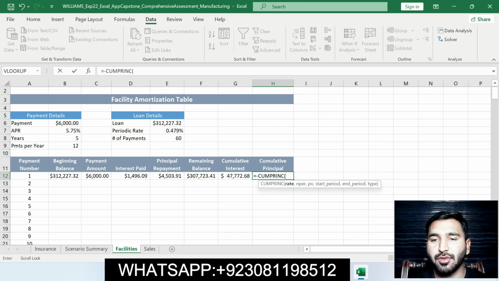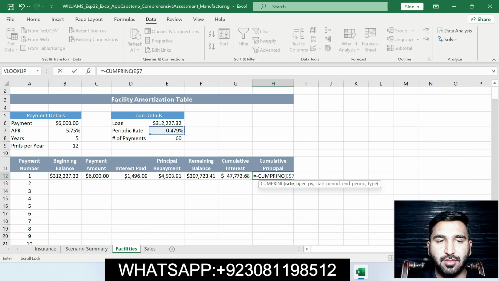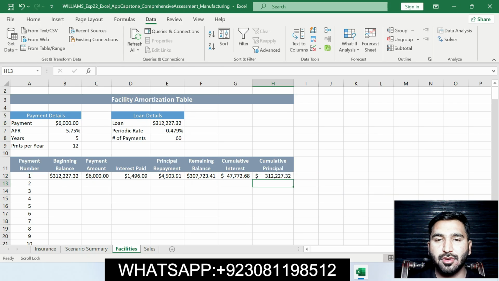the comparing function, and then we will enter here the value E$7, then E$8, then E$6, then A12, then $A71, and then 0. Then we press enter to define the cumulative principal.